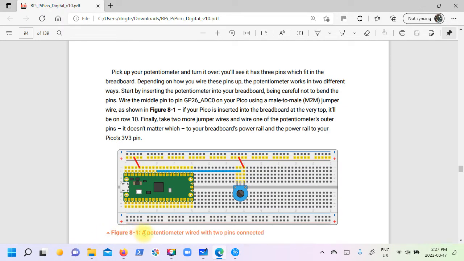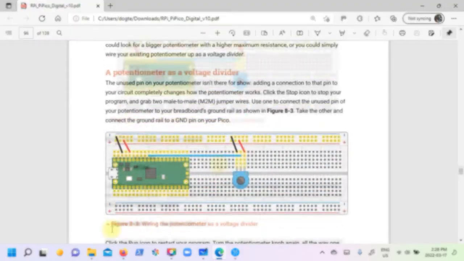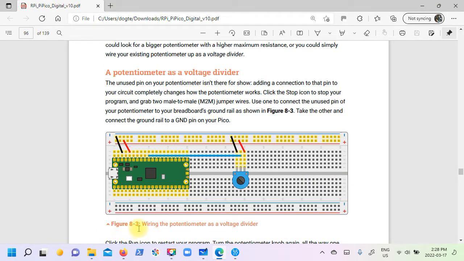Now figure 8.1 shows us wiring up a potentiometer with only 2 pins. When you wire it up with 2 pins, it's really a rheostat and it's used to limit current flow. So that will not give us a good reading on our Raspberry Pi Pico. So when you wire up your circuit, I want you to wire it up to figure 8-3. This is using a potentiometer as a voltage divider. You can see the 3.3 volts goes to one pin. The ground goes to the other outer pin, and the center wiper arm goes to the Raspberry Pi Pico. So when we adjust our potentiometer, the output voltage is going to be between the 3.3 volts and the ground. So this is wiring your potentiometer up as a voltage divider.